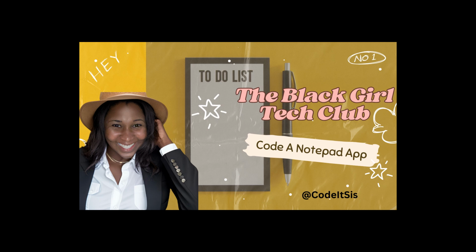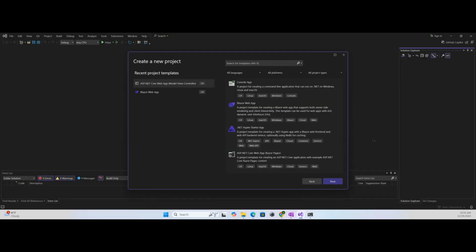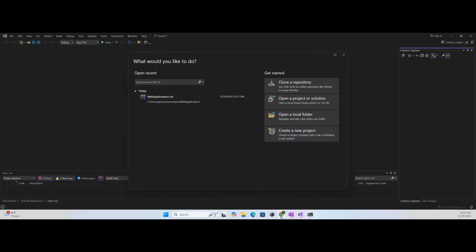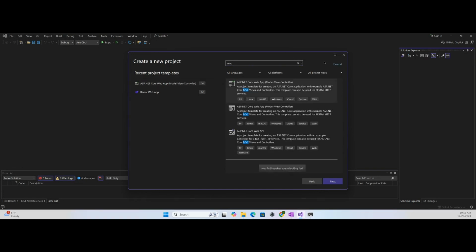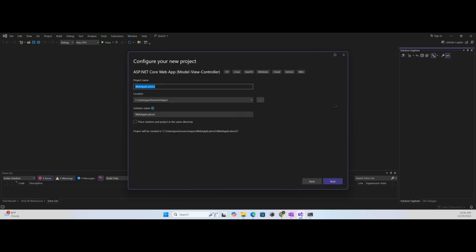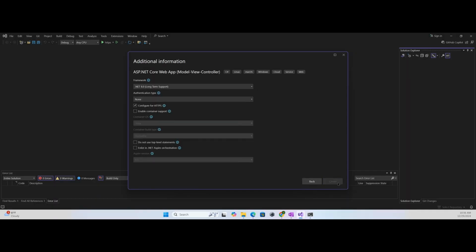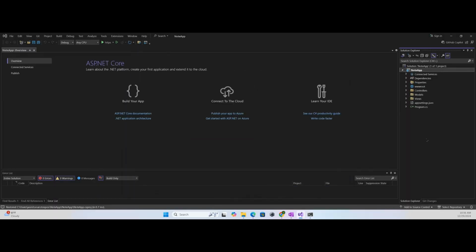I'm Dream Chaser Jazz from Code Sis, and today we will be coding a Notepad app. All right, so the first thing you want to do is jump into your version of Visual Studio. Once you are inside of Visual Studio, you just want to go to File, New Project, and I will be using an MVC. This project will be an MVC web app, so I will just start by naming my application. And then we'll click next and finally create because I'm not going to do any authentication options.